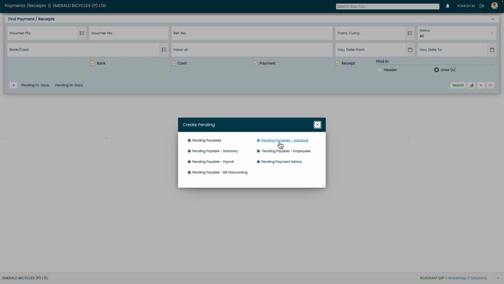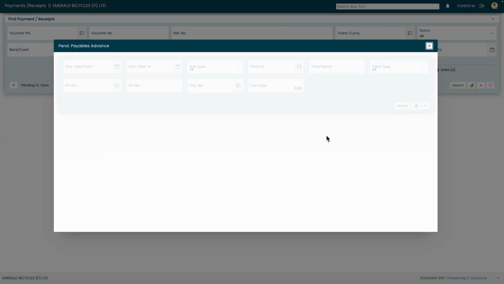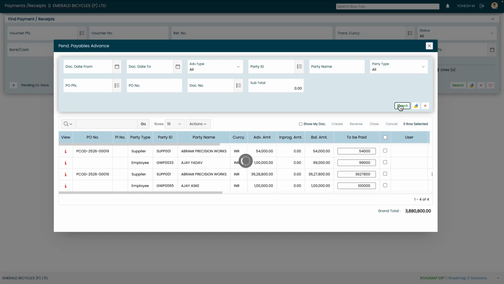Click the Pending Payable Advance button. The Pending Payable Advance button displays all supplier advance payments that are still pending adjustment. It allows viewing and selecting the purchase order advance document for which the supplier has not received or settled the advance amount. Enter the advance amount. Select the document. Click the Create button.